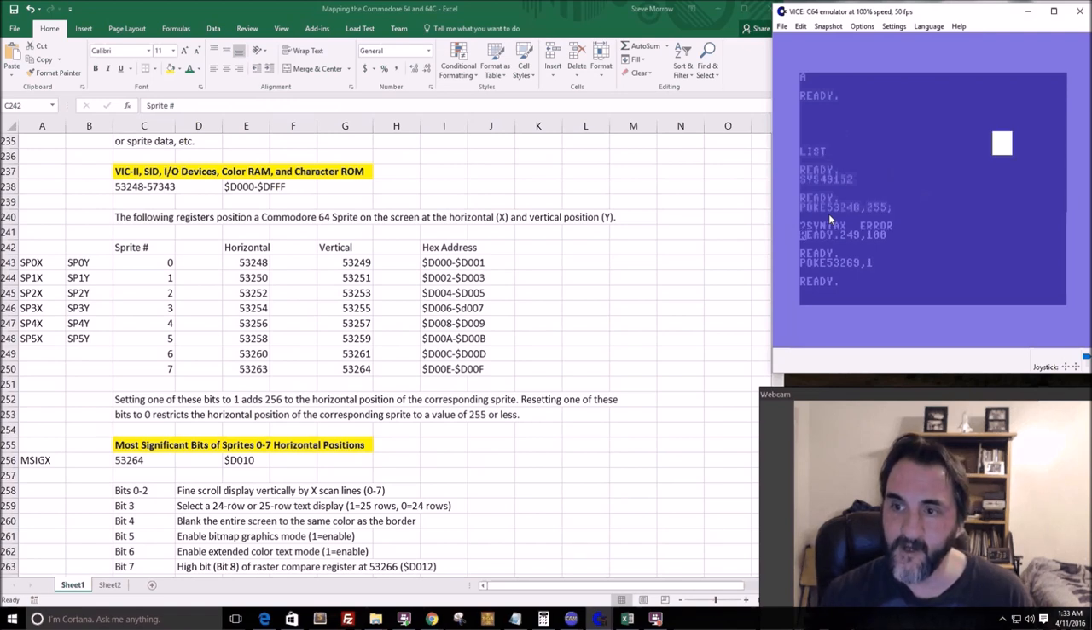Now you can't go beyond 255 unless you do something called flipping the most significant bit, which essentially activates the high bit, because your screen in pixels, if I remember how somebody said, is 8 times 40, or 320 pixels wide. So the sprite position can only go up to 255, since we can only read 255 memory locations.